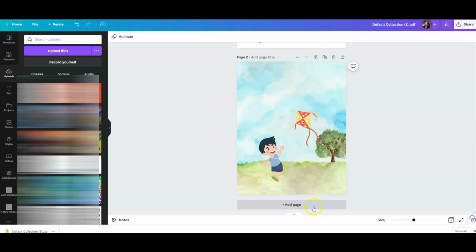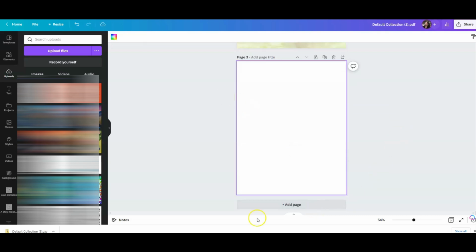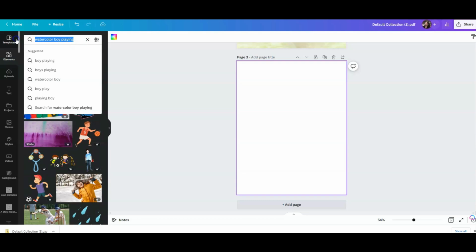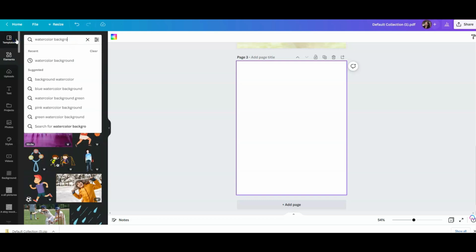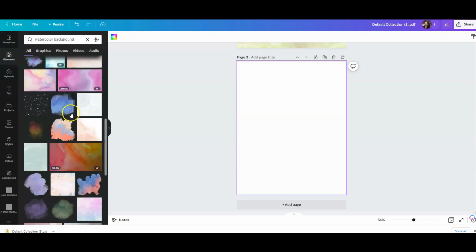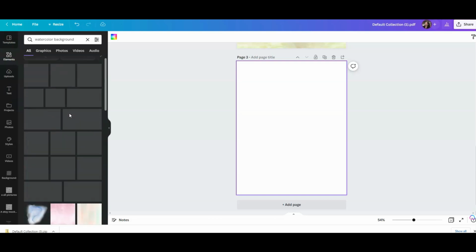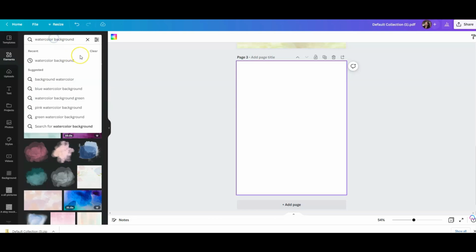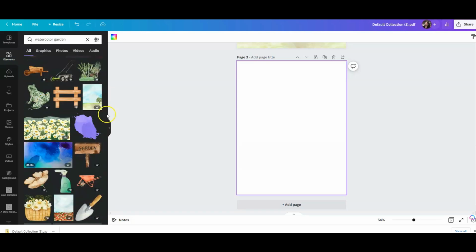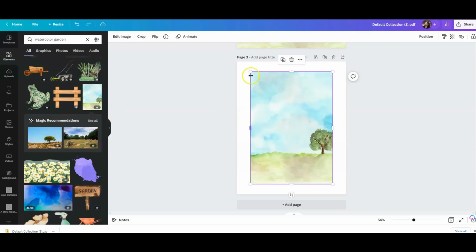I'll show you how I did it. I'll show you the same steps. So we start with a blank page and then we go on elements and I choose watercolor background, and that doesn't really give me what I want, so I choose watercolor garden. Let's see what we can find. I think that's how I found it. Here we are. So that is the image that I chose.